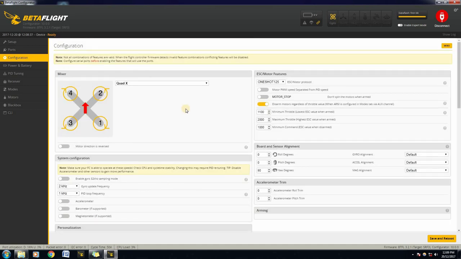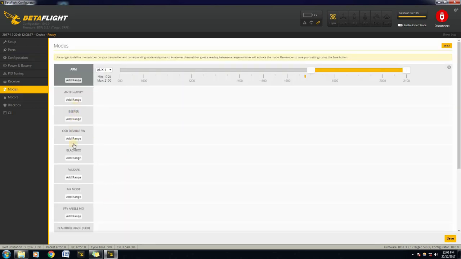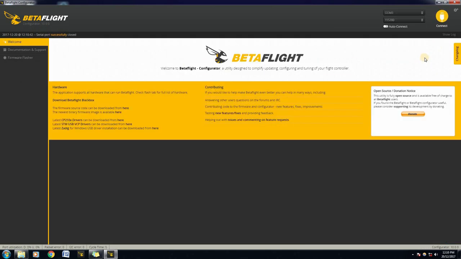If you want to set your buzzer on a switch, which is super easy, all you want to do is go to modes. You want to find beeper. There it is. And you want to set that to whatever auxiliary switch you've set up. For me, I've set up auxiliary 3. And then you can move the slider as you will. Once you've set up your auxiliary switch and moved the slider to where you want it to be, just hit save. EEPROM saved. Then you want to disconnect and we will test it from there, see if it works.